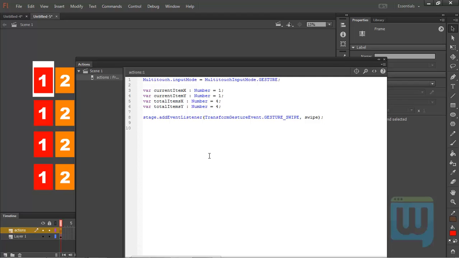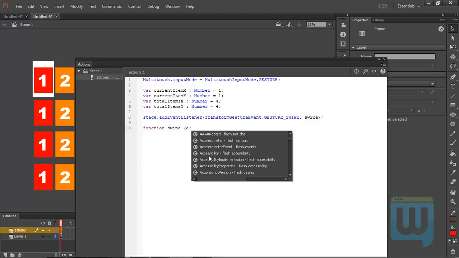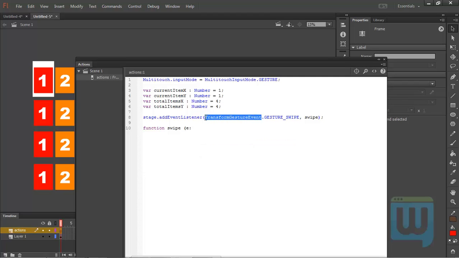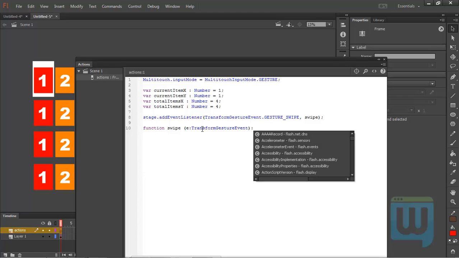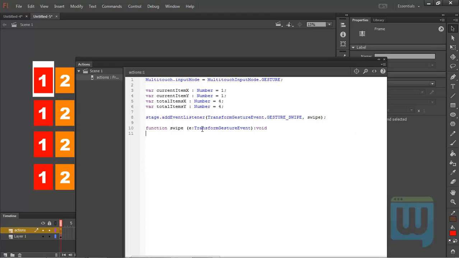And now to create this swipe function, so function swipe(e:TransformGestureEvent):void, and then opening and closing curly braces. Now here we'll have a set of if statements. That is, if the swipe is to the left, to the right, downwards or upwards.